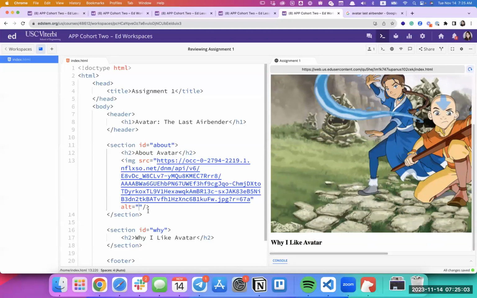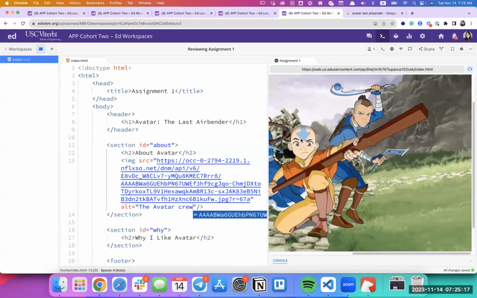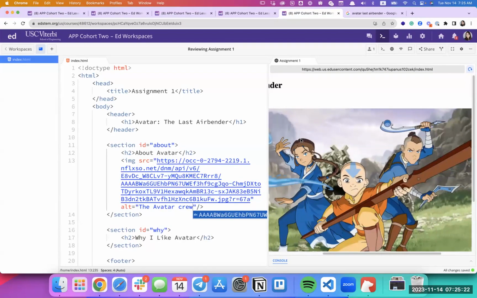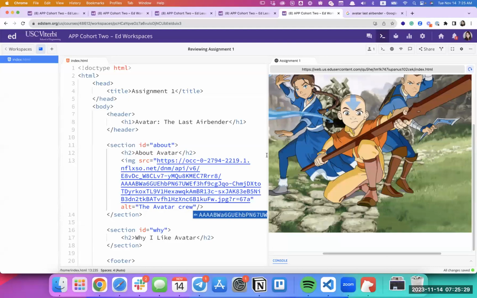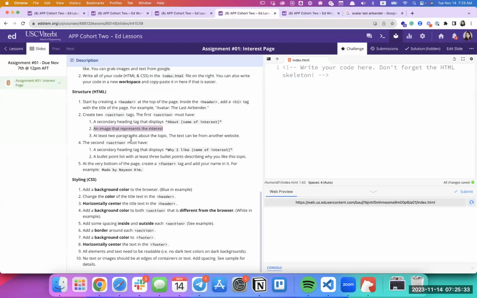Nice. Okay. And then my alt is for the description. Avatar crew, I'm just going to say that. Okay, Sokka, Aang, and oh my gosh, what was her name again? Katara. Yes, wonderful. And then what else does it say? It says to get two paragraphs about the topic.